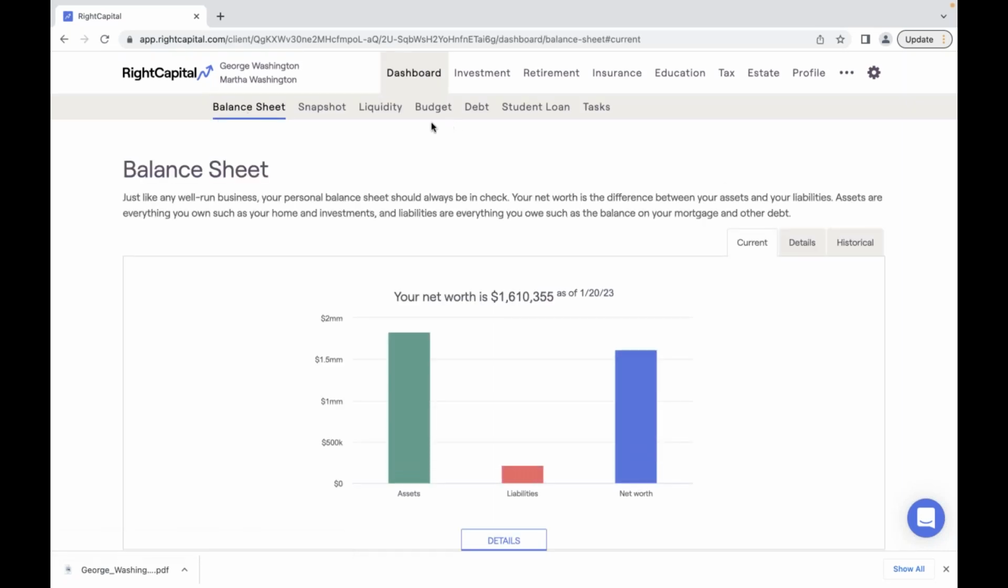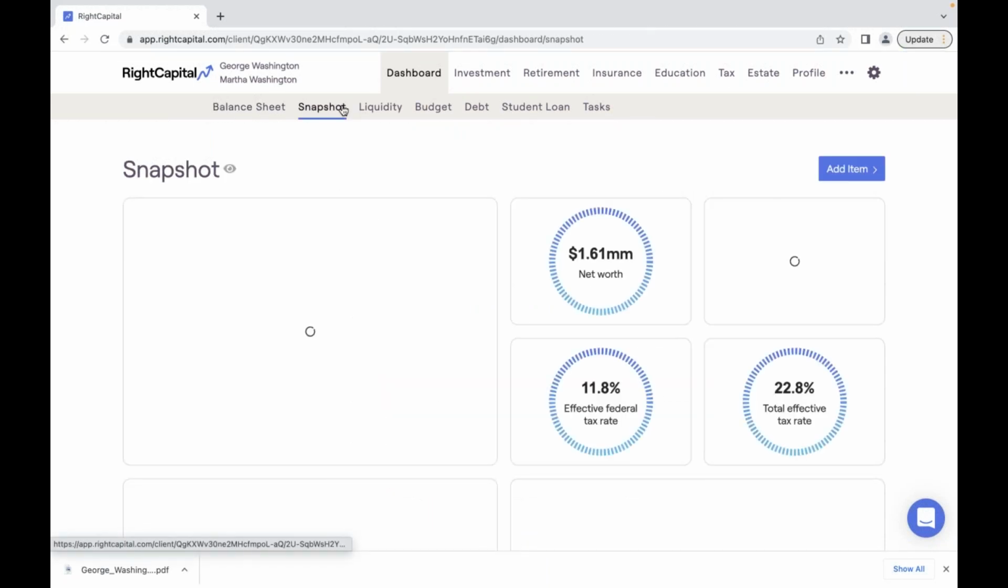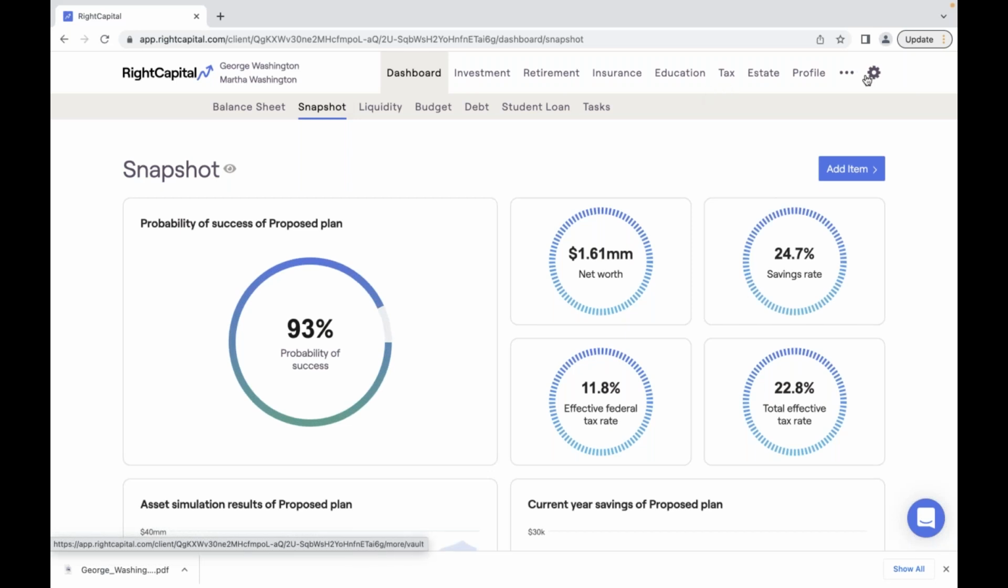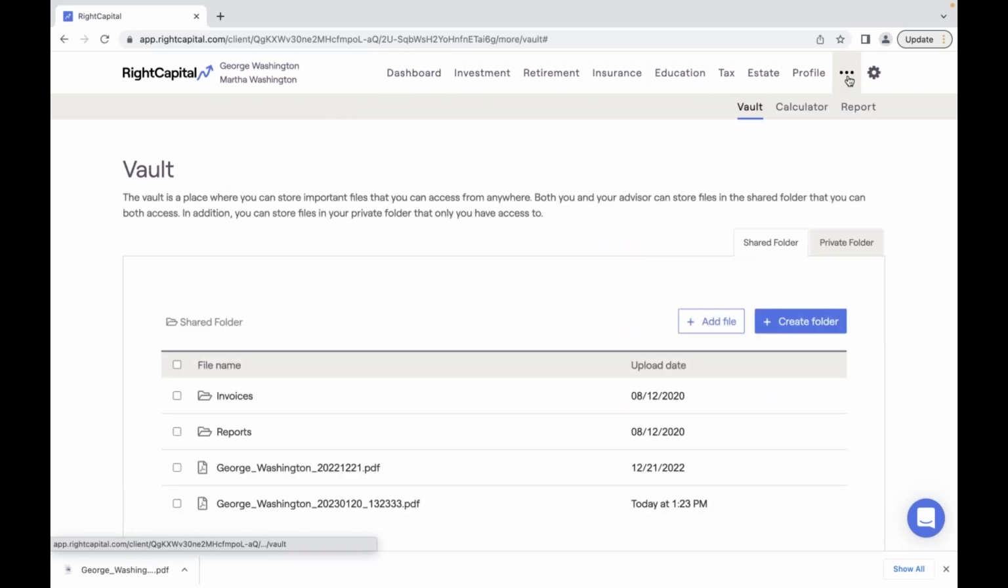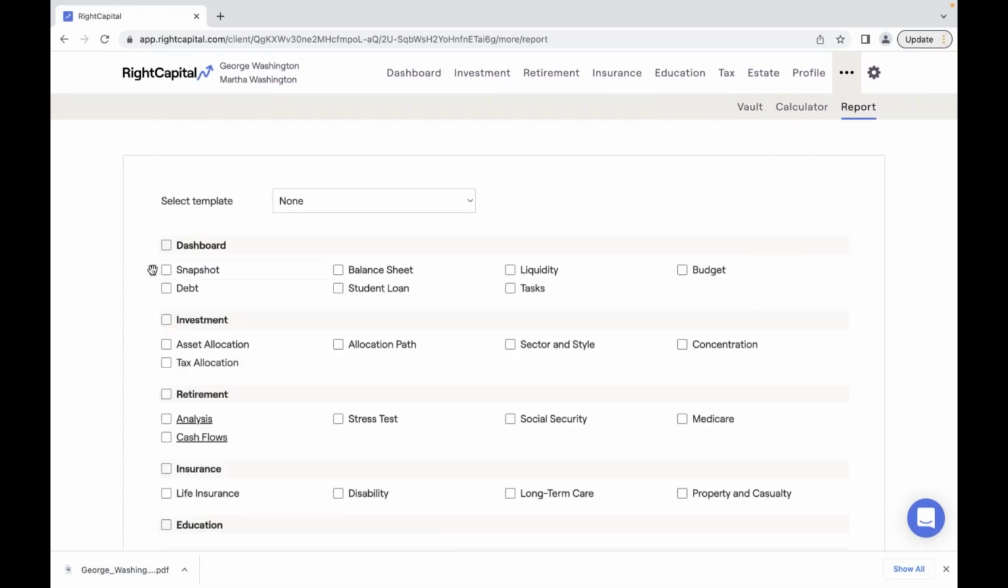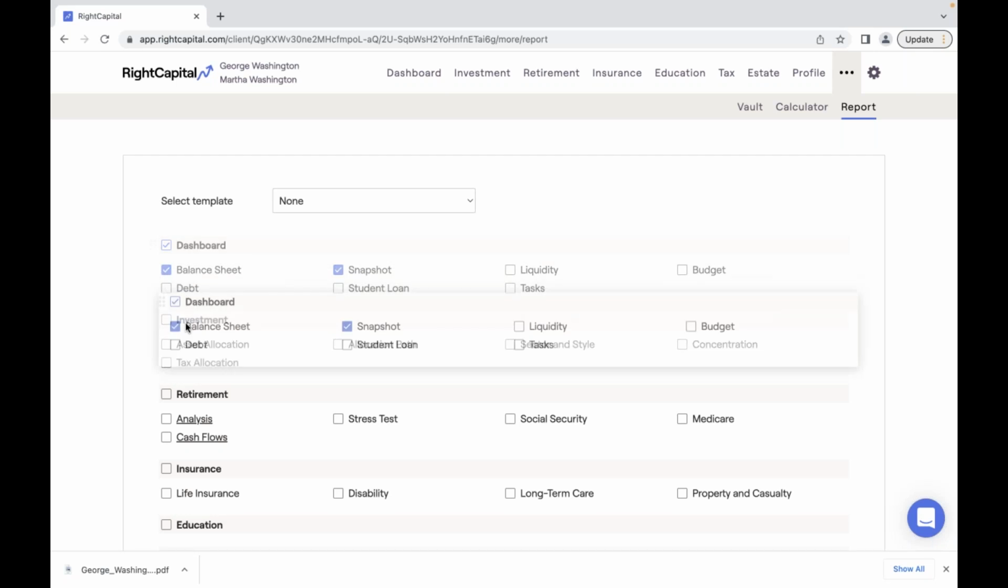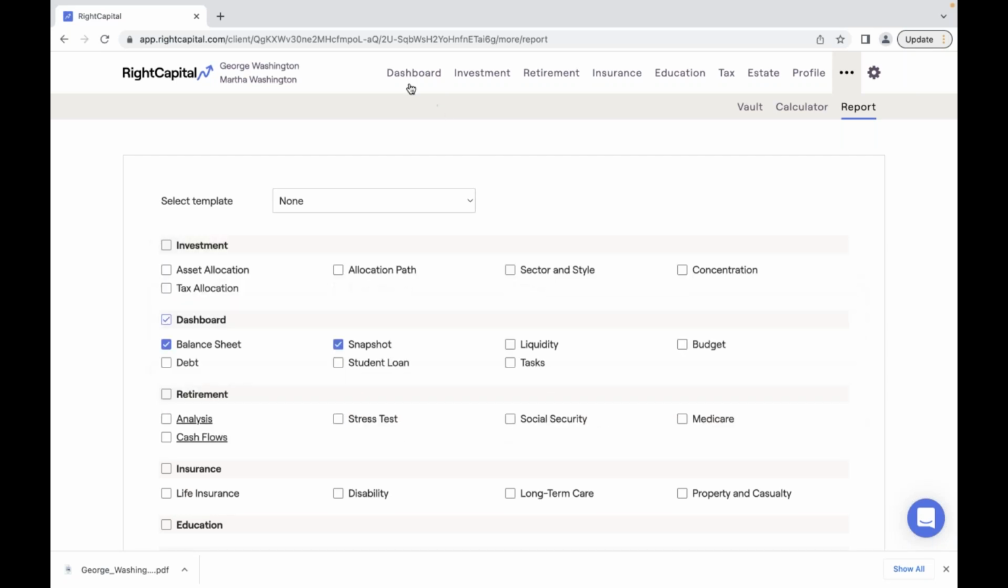So, again, if you want the balance sheet to come first and then the snapshot report, you can do so on the actual software itself, but you also have the ability to map that same process out within the gear icon, or I apologize, the more icon, the ellipses there under the report sub tab, where we can do the same things if we want to actually just change the order of the reports themselves. So maybe the balance sheet comes before the snapshot, or maybe the dashboard comes after the investment module, whatever it may be.